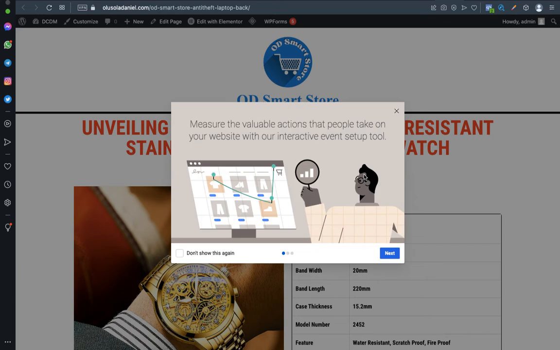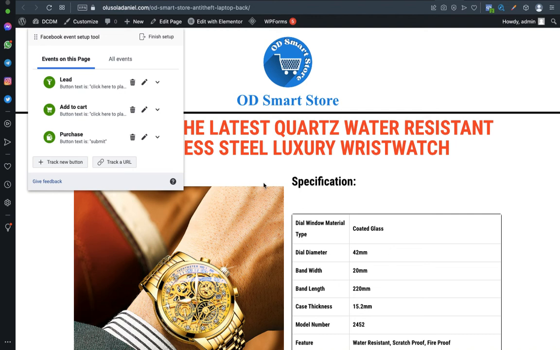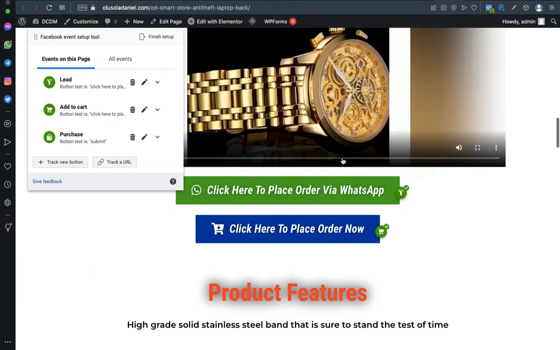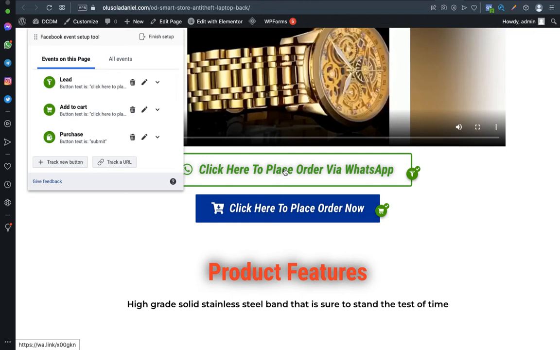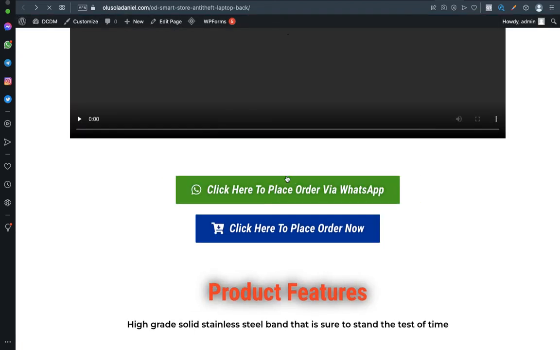You master it. So it's going to open up the event setup tools, as you can see. So it's next, then get started. In the previous video, I tracked all these buttons. I don't want to delete them, so let me just scroll down. I tracked this WhatsApp button as leads, as you can see from the sign here. Once you click on it like this, it goes to the next page, because it has been tracked already. But let me go back. It's still a way of firing it anyways.